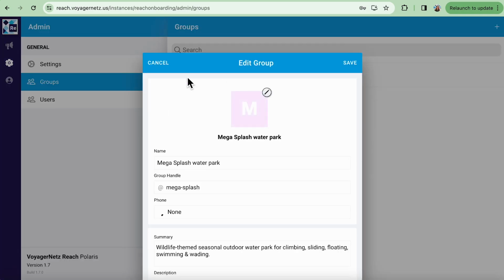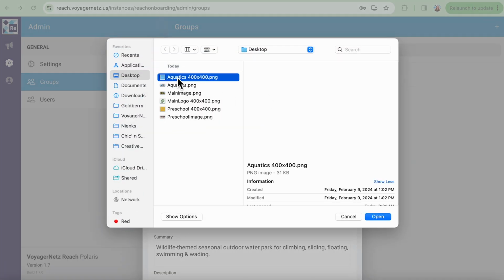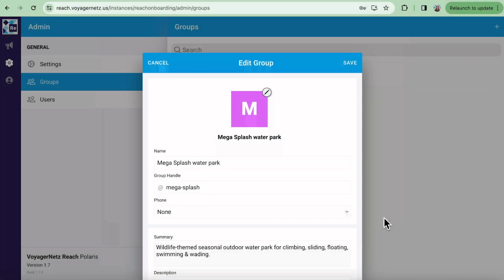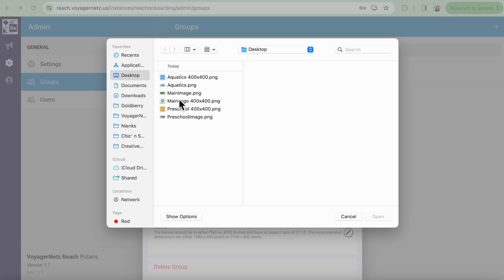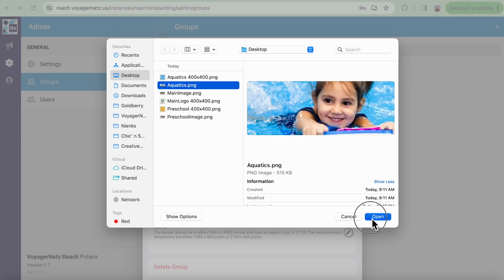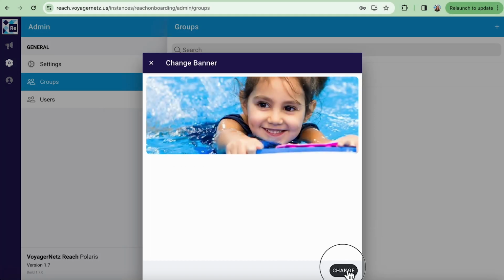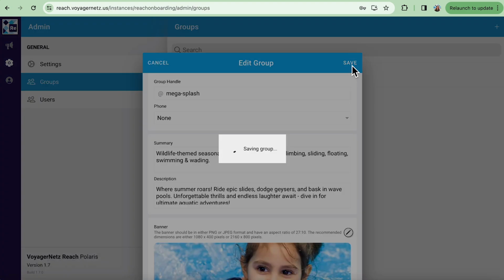I'm going to click on this again to edit the images. You can use a logo. If your water park has a logo, you can use that. I'm just going to add aquatics there, and then again I'm going to add a nice little image because we want it to look pretty. I'm going to click on change and then save. Now at this stage we have created one group.